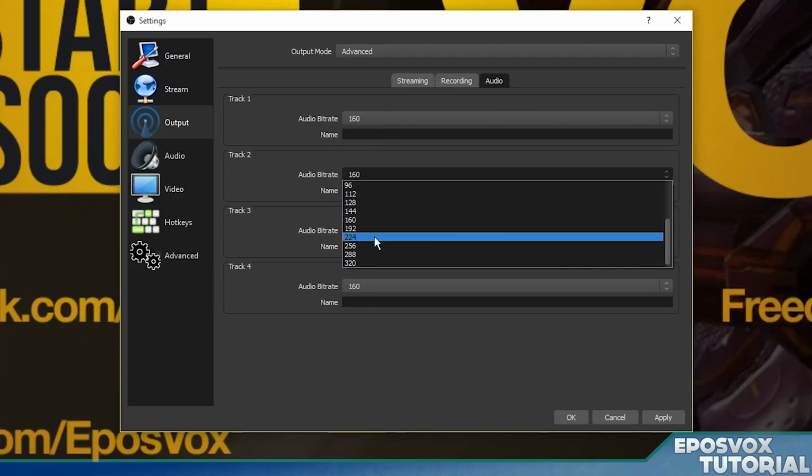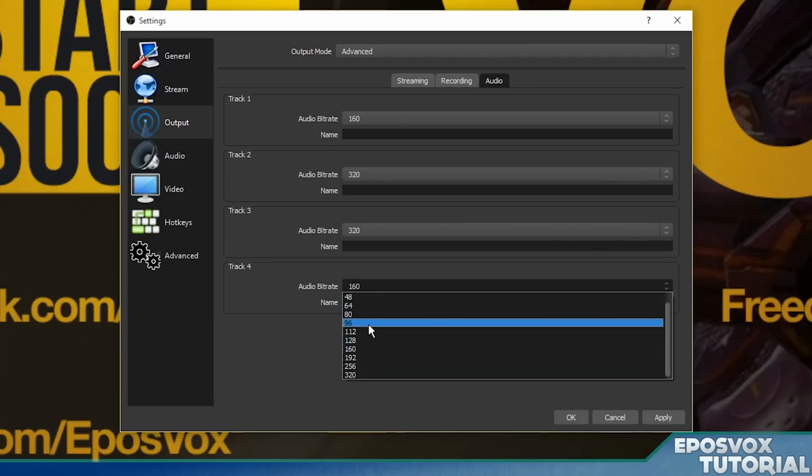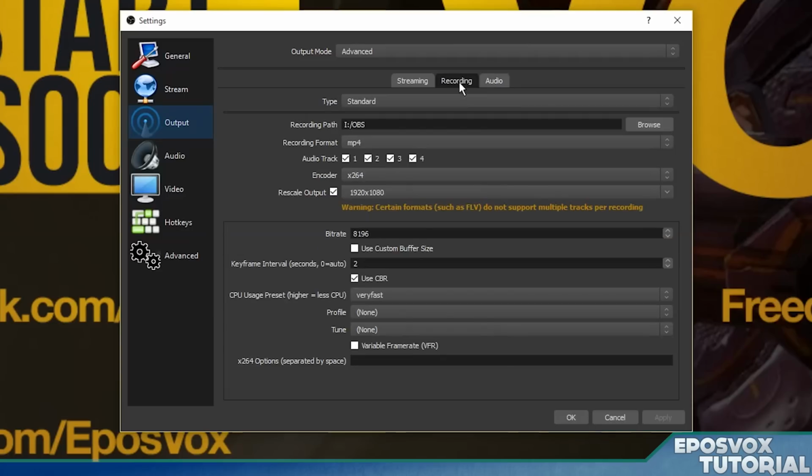But for my local streams, which are going to be my desktop audio 2 and my microphone, I'm going to tell it to do 320, because for all of your local recordings, you want it to be as high quality as possible. And then you can even assign names here. I'm going to call this stream mix, track 2 desktop, track 3 desktop 2, and then track 4 mic. I'm going to hit apply, and all of our settings are saved.